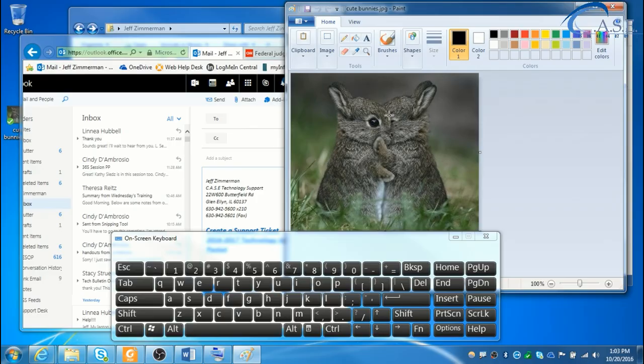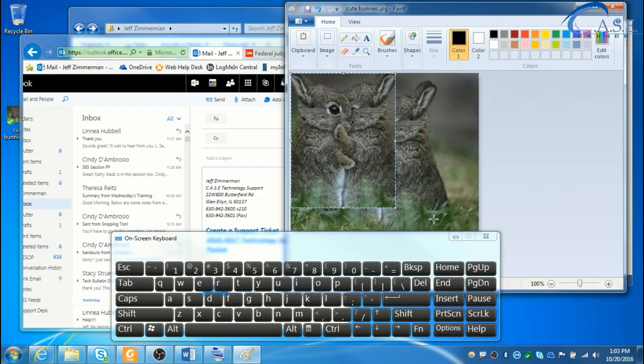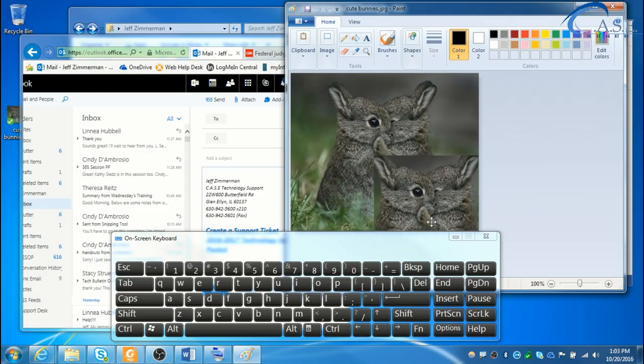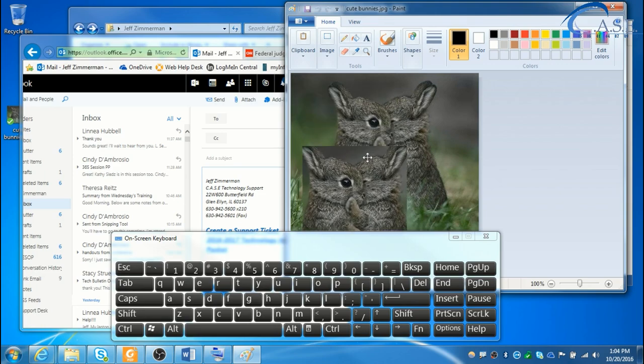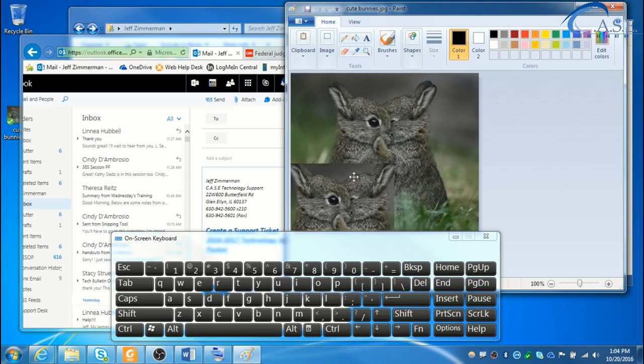So Control-X is handy when you need to move a paragraph or a word from one location to another. If I want to multiply the number of bunnies in this picture, I can select them and copy and paste. And so now I have 4 bunnies where before I had only 2. If I don't like this location for the bunnies, I can use Control-X and Control-V to put them in a different place. So Control-C, Control-V, and Control-X work in most programs.